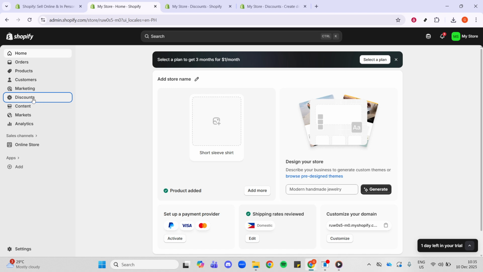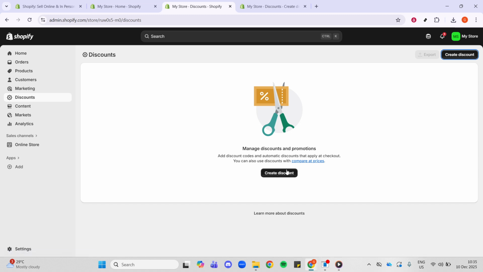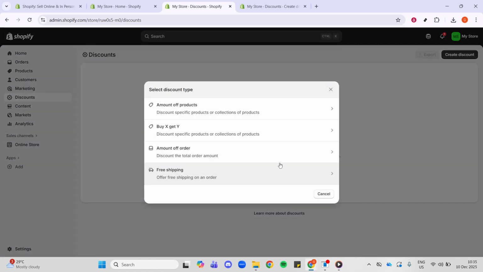First, open your browser, go to shopify.com and click Login to access your admin dashboard. Once you're in, look to the left panel and select Discounts. This is your hub for creating, editing, and managing all your promotions. Click Create Discount to get started.